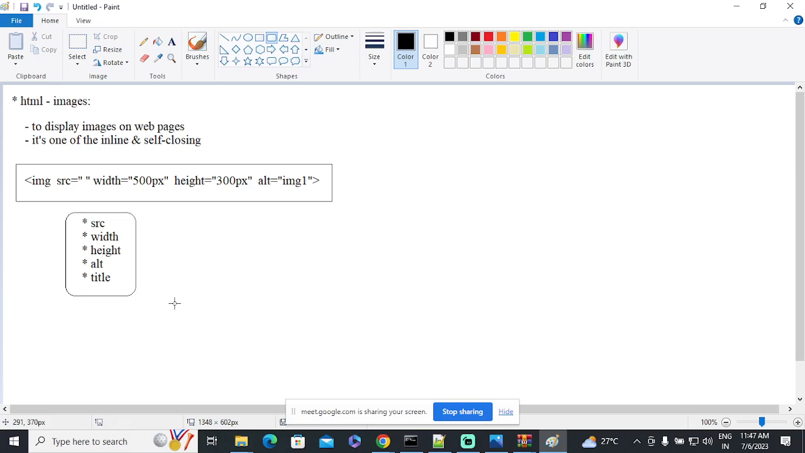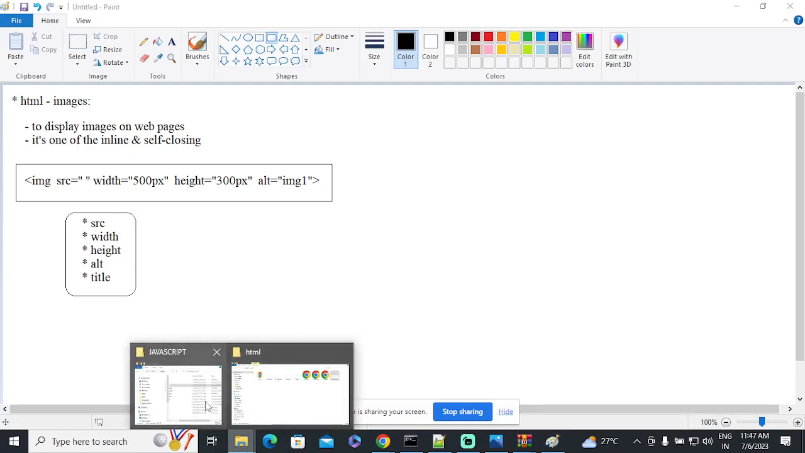So same like the link, which we used in the last session. When your mouse enters the link, it shows the title. Same on an image: when your mouse enters the image, it shows the title, guys. Suppose the image is not displaying, then in its place you will get the alternative text. That is the alt attribute. I will show you practically.